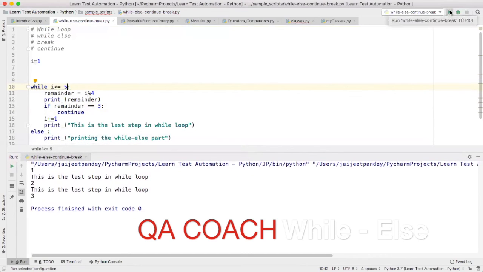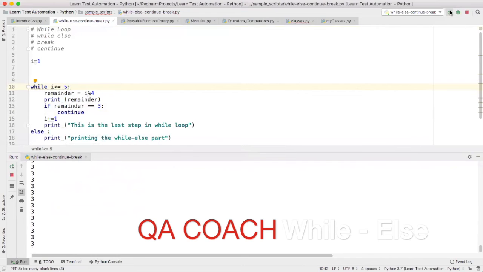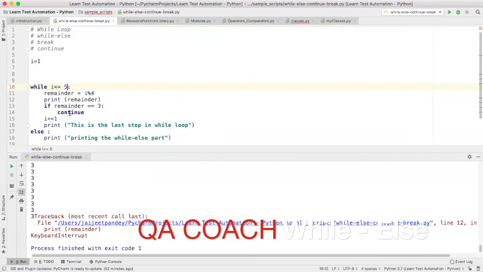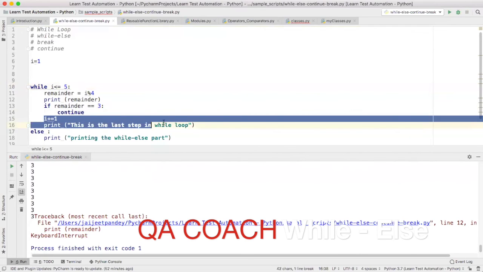Okay. So you can see what happens. It's again in an infinite loop. Why is it in an infinite loop? Let me stop this and see. Because once remainder is 3, it's continue, and these two steps are not getting executed. And control moves to I, and what is the value of I? 3. 3 is less than or equal to 5. Yes, and again it keeps doing it because I was never incremented after 3.